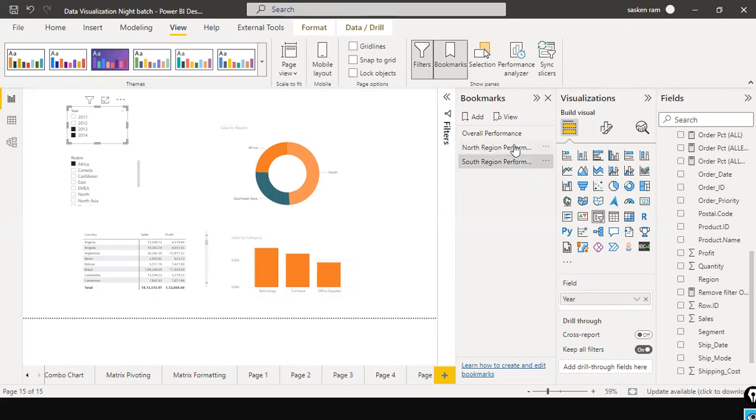That's it, we are done. Look here, the North region, if you want to see it, you can just click on it. And if you want to see the South region sales performance, you just click on this one. You don't have to create different pages to show different reports. North region, Southeast region, everything you've created.